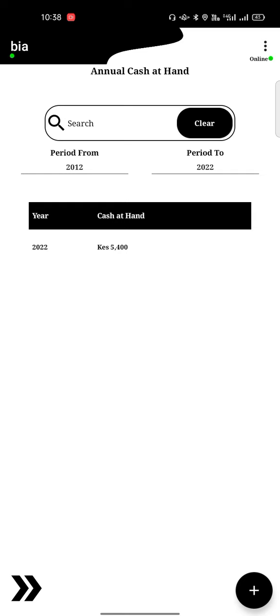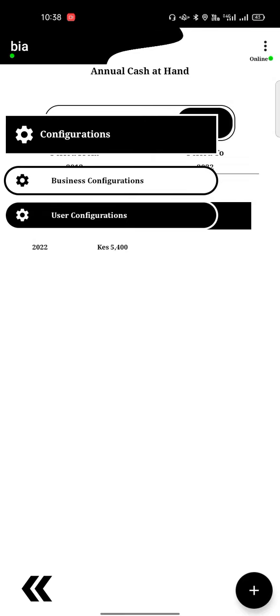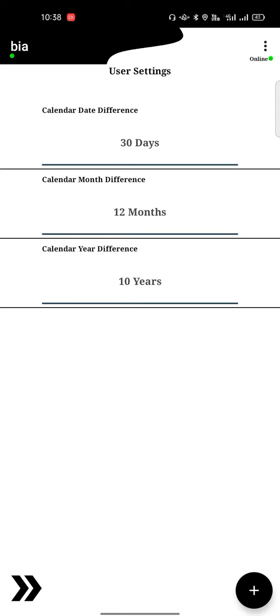So that's all about user configurations and how to set them and their effects. I really hope you guys understood.